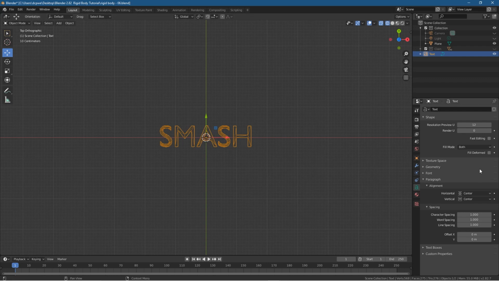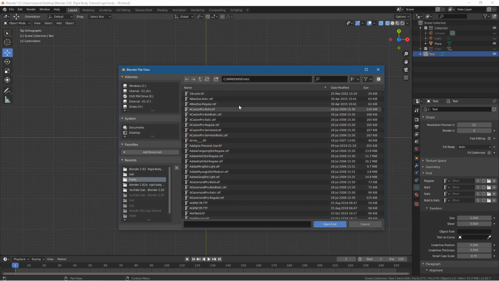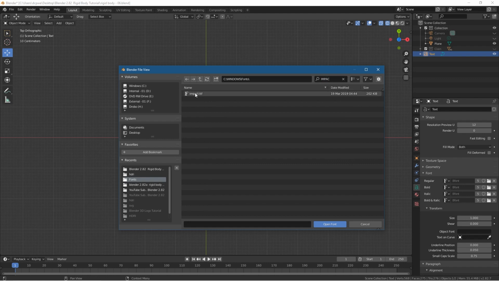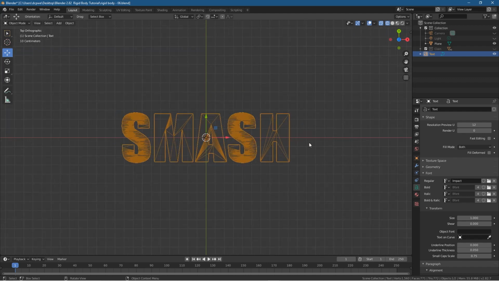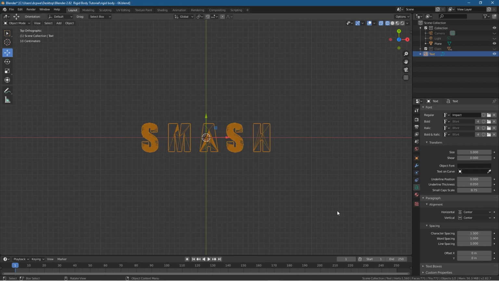We want to change the font. You don't have to, you can use this font if you want, but I'm going to click on font and click open, and it's going to take me to my Windows directory where all my fonts are stored. I assume if you're on Linux or Mac, it's going to take you to the relevant directory. Inside here I'm going to type in impact, because it's quite a big font. I'm just going to double click and it will change it to this font style, but the letters are packed quite tightly together. So I'm going to go down here and increase the spacing. I want to have a nice gap in between each letter.